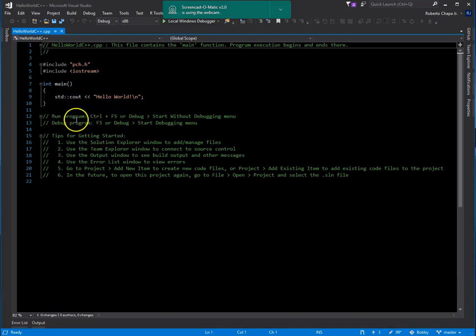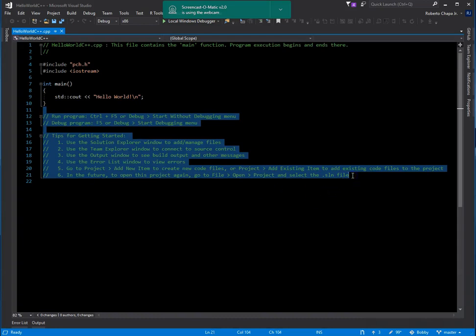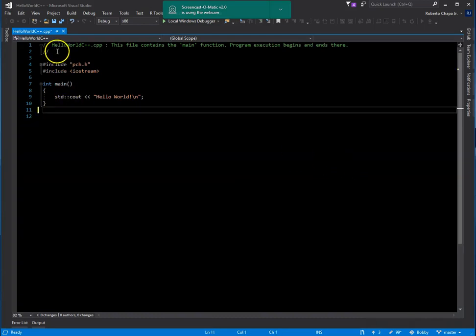It gives you a few instructions to run the program: Control F5 is to start without debugging. We're going to be using that one quite a bit, and then to debug, just F5. But Control F5 will stop the console so it doesn't just close, which I'll show you why in a little bit. And then some tips for getting started here. The first thing I'll do is delete all this because I don't want this in my application. And we can leave this part because that's all true.